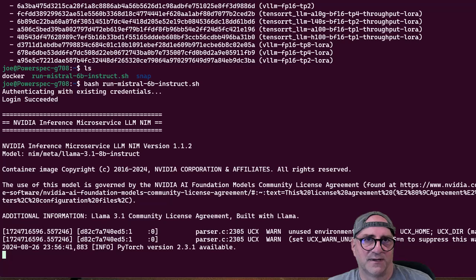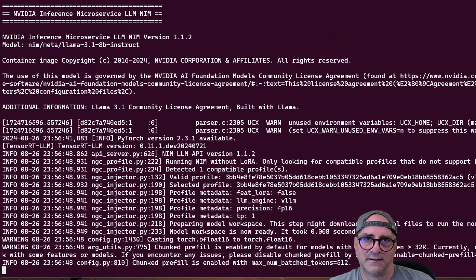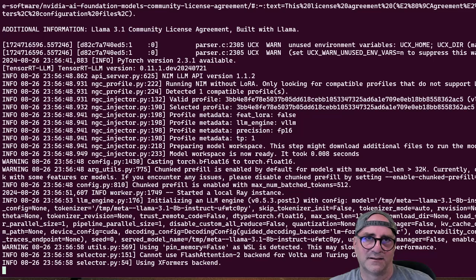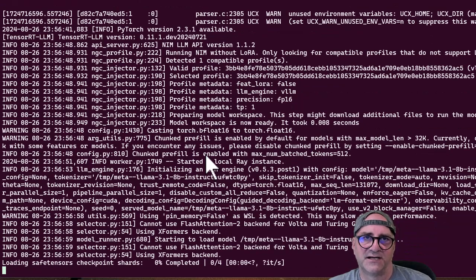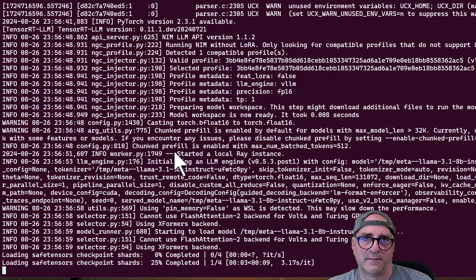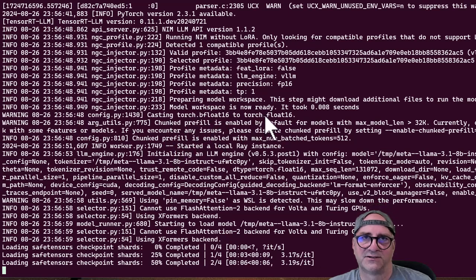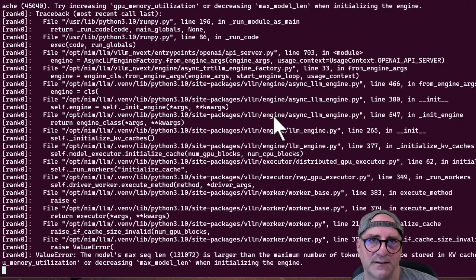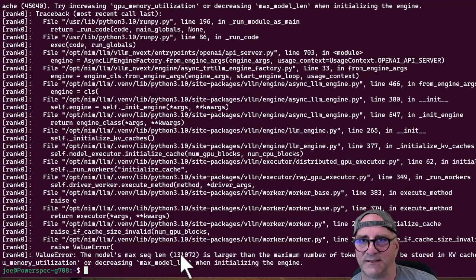So it's actually loading this model, the Docker container, and blah, blah, blah. So you can see here we're casting torch bfloat16 to torch float16. So that one actually works for us there. And we're down. And why are we down? It turns out it's because the max model sequence length is larger than the tokens that we can store in memory, which is 45,000. I can't, so I'm just going to decrease the max model length.